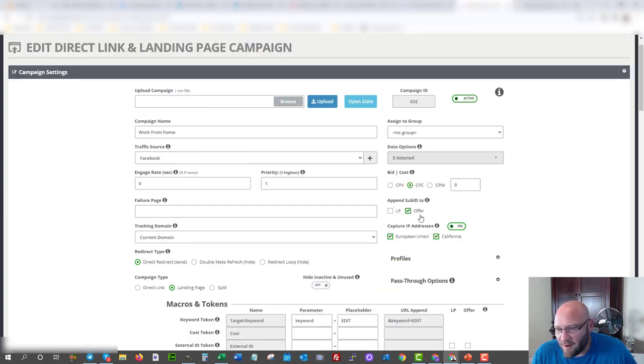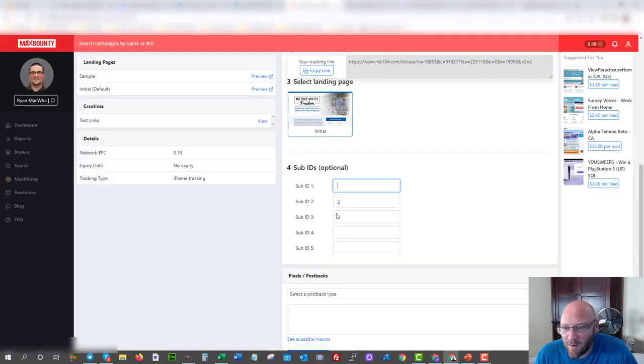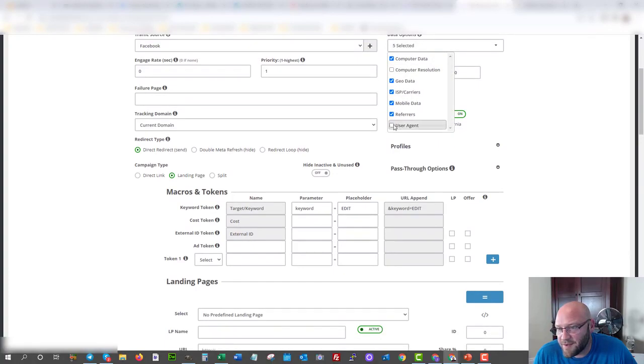Most of the stuff I leave all the same. You're going to append a sub ID to the offer, and that's the important part here. We're going to append a sub ID into the offer, like we showed, where we're going to be putting the sub ID 1. Okay, coming down, if you want to capture other data, you can select that here. You can capture the user agent and the computer resolution. It'll capture most of the other stuff already automatically for you.